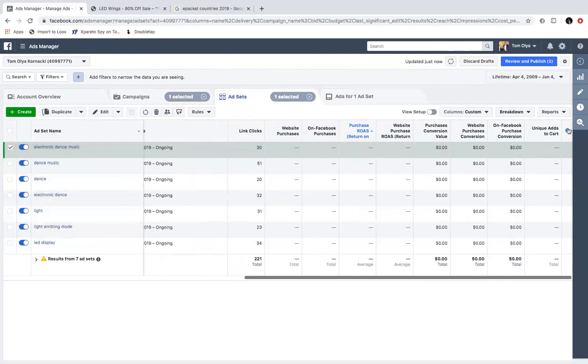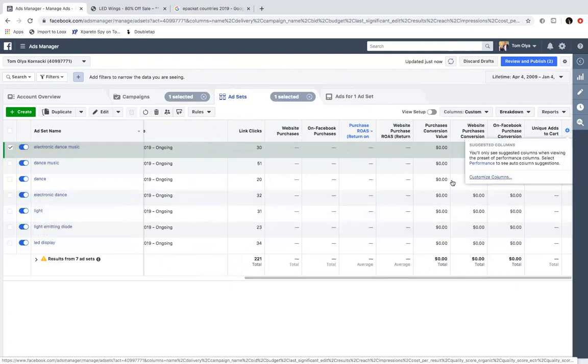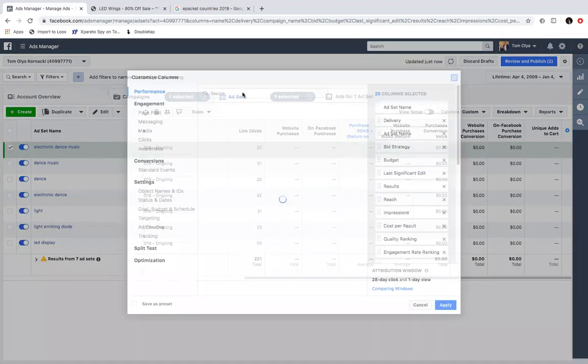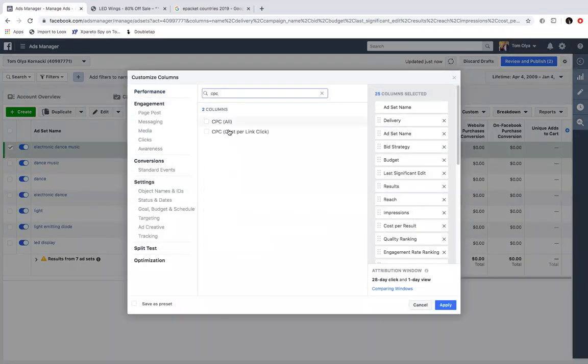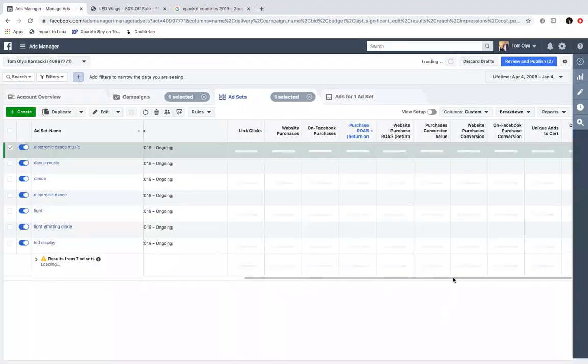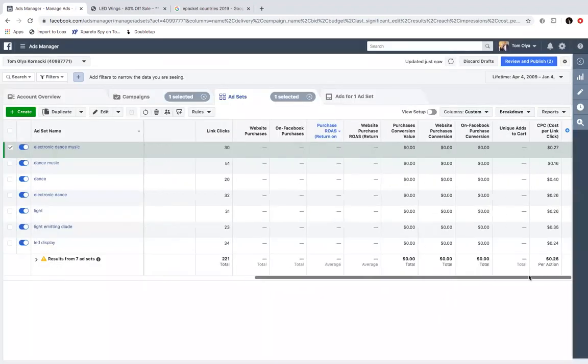Let me bring up the cost per click as well, because we're going to be looking at the clicks as well, okay? CPC, cost per click. Okay, so the reason why I kept running them is because the cost per click is under $2.